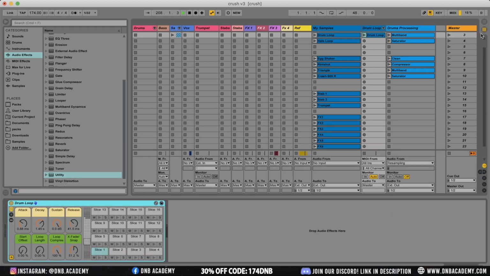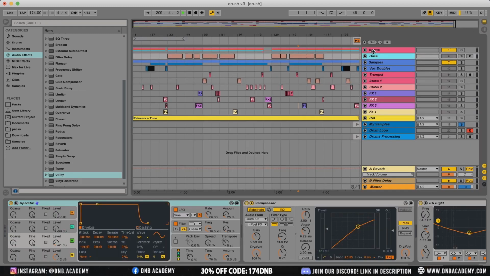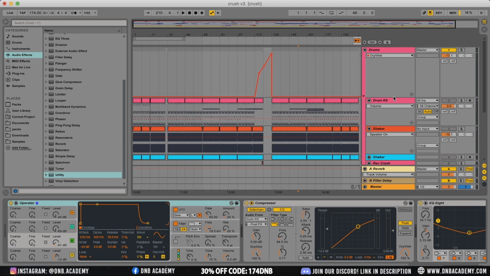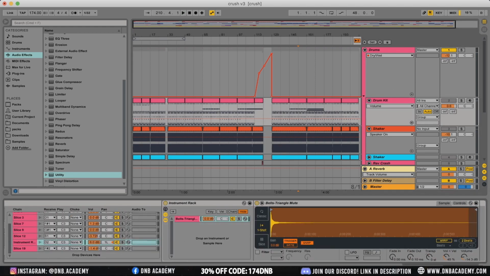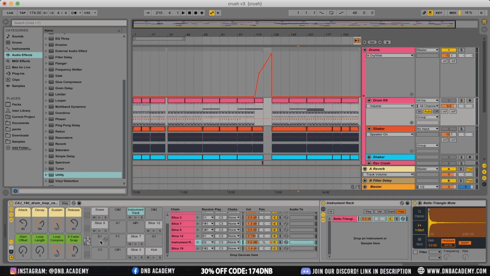Going back to the arrangement view, I took out most of the slices and really only ended up leaving the ones that I needed. And then I've rearranged them to create something like this.